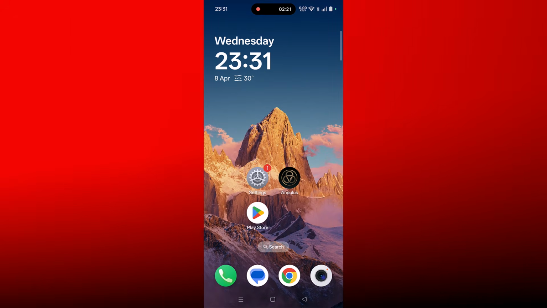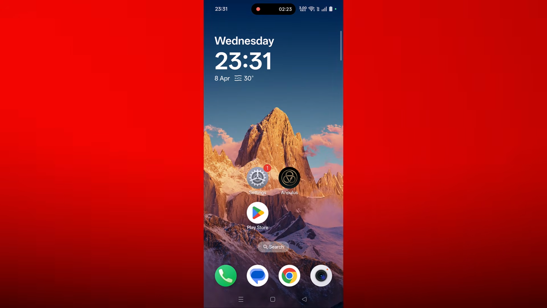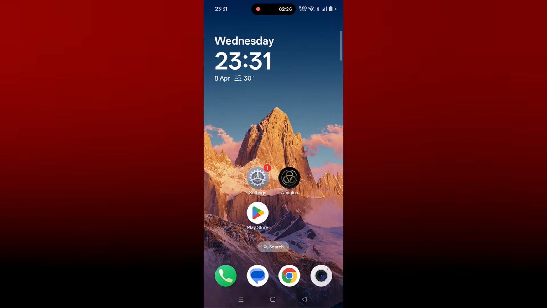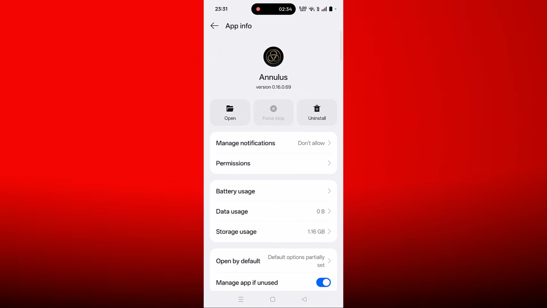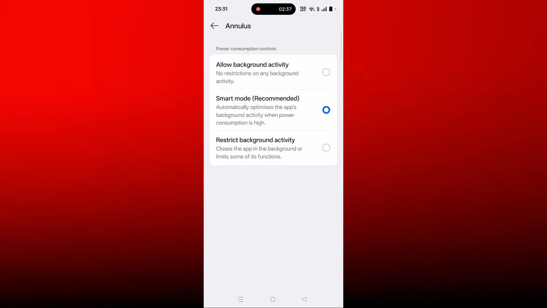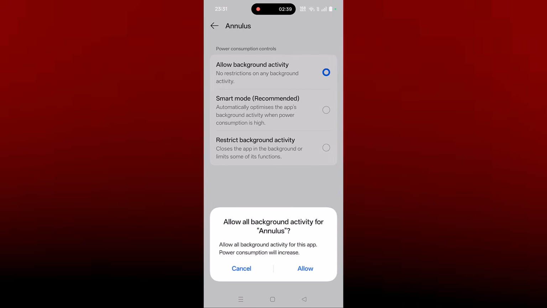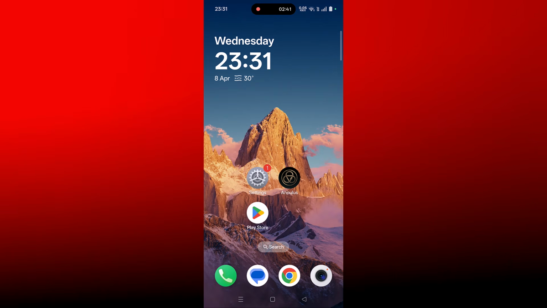If it's still not working, then allow the background activity for the Annulus app. So tap and hold the Annulus app icon again. Tap on app info. Tap on battery usage. Check mark the first option, allow background activity and confirm it. Then go back, launch the game and check.